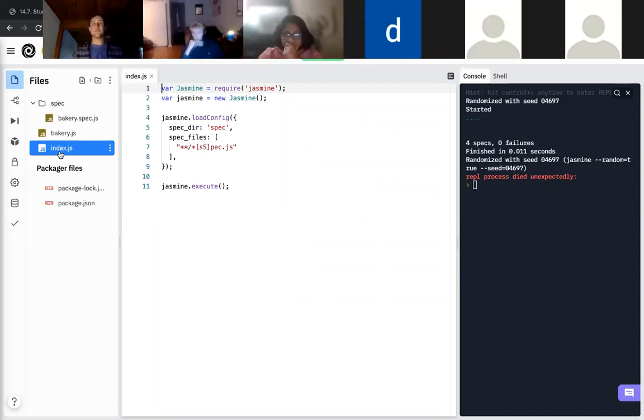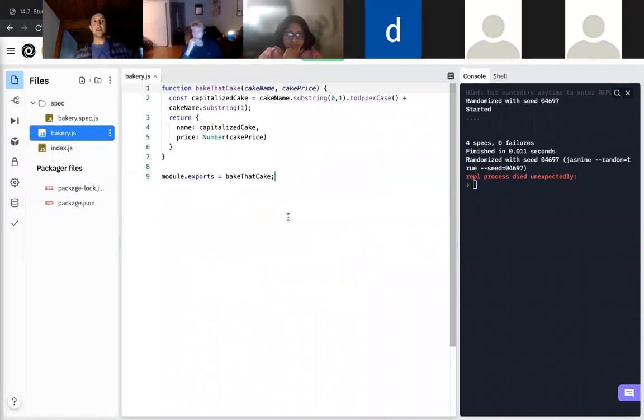Can we see what's inside bakery.js? Yep. That is our bake the cake function here. We have that capitalized cake on the first and then it returns those objects right there. Remember, we placed that capitalized cake in as this property's value, and then we wrapped this cake price in a number to protect us against any strings being passed in. Remember, if a number is passed into that number function, the number function is going to be like, what the heck? And just kick back the number. So we're all okay there.